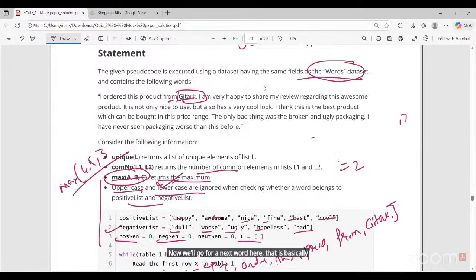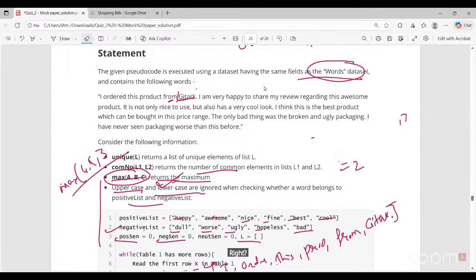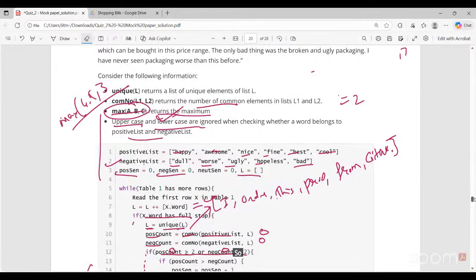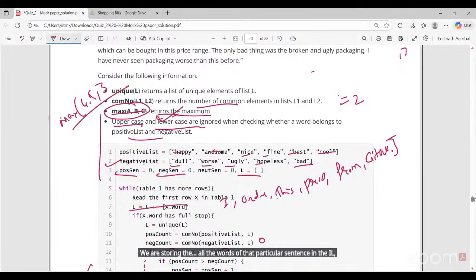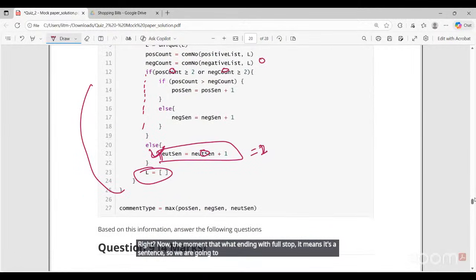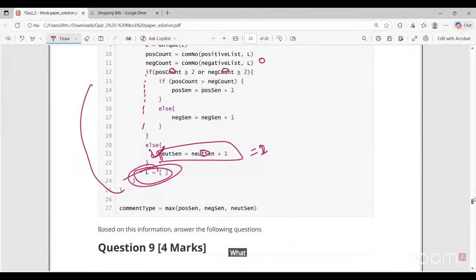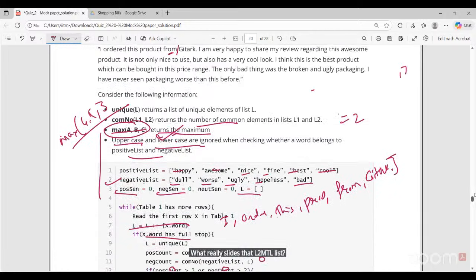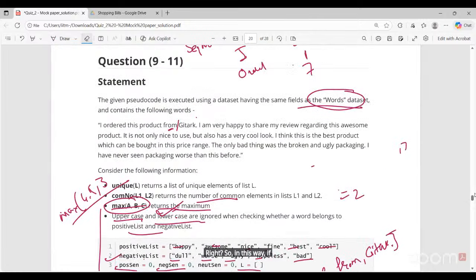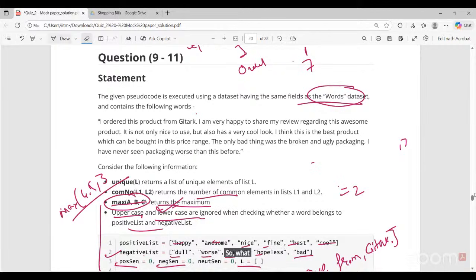So what are we doing here? For every sentence, we are storing the words of that particular sentence in L, right? Now, the moment a word ends with a full stop, it means it's the end of a sentence. So we are going to reassign that L to an empty list. In this way, what about the next sentence here?